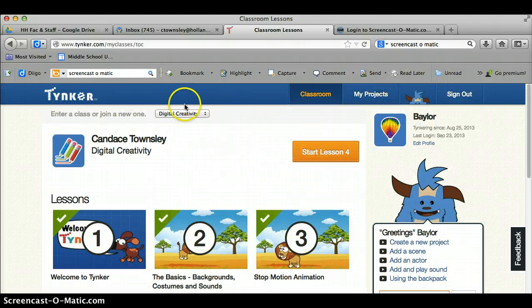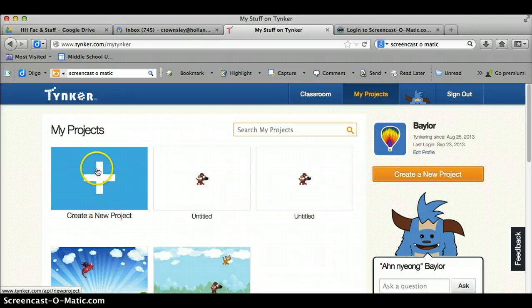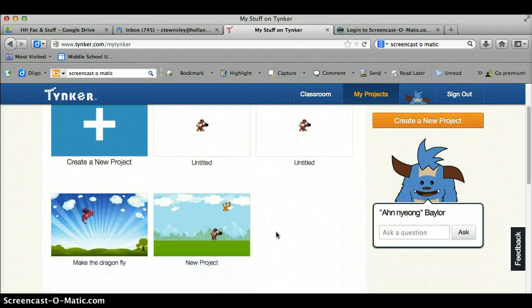So up here you can see Tynker, and you can see the classroom where I am right now. So if you click classroom, like I just did, then it'll show you this page right here. If you do my projects, where we're going to go next, you have this big blue button that says create a new project, and that's where you'll go every time that you want to create a new project, obviously. And over here you also have the button, but I prefer the big blue one.